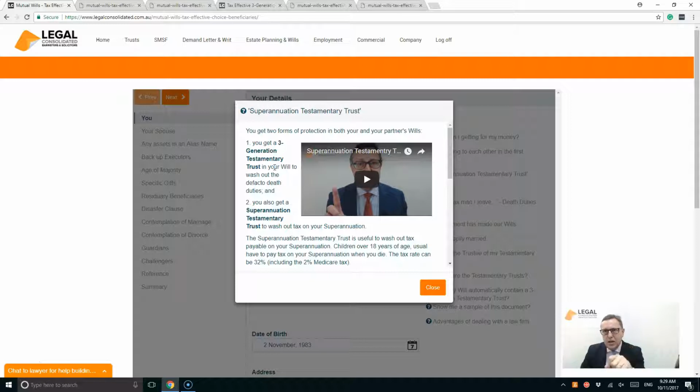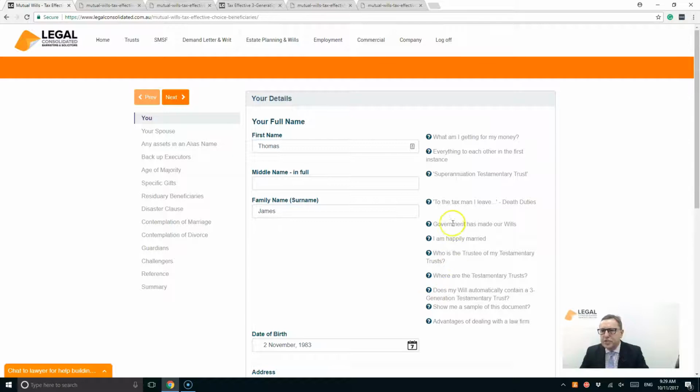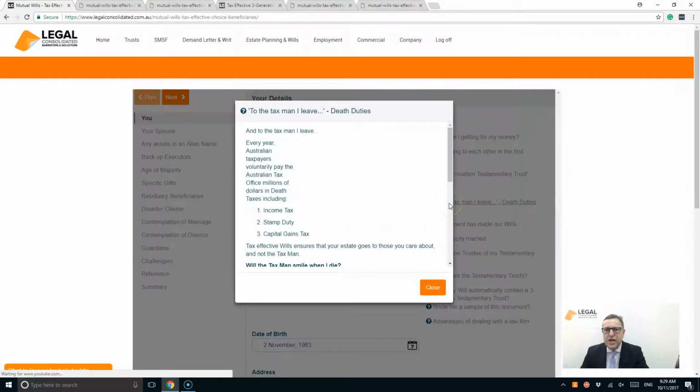Now, with the money going in, the capital is protected for the test individual for the next 80 years, but the income is then dealt with by your children, who distribute the income as they see fit. The capital is also not protected. So that's the Superannuation Testamentary Trust. To the tax man I leave.